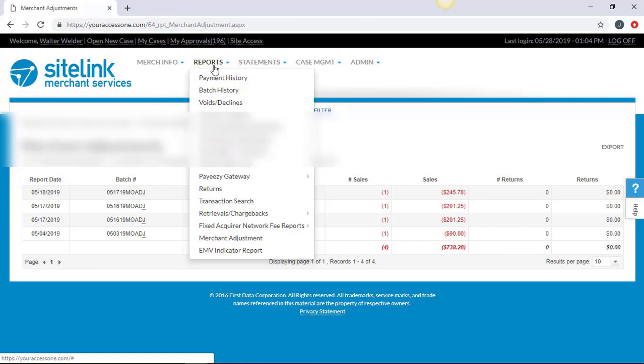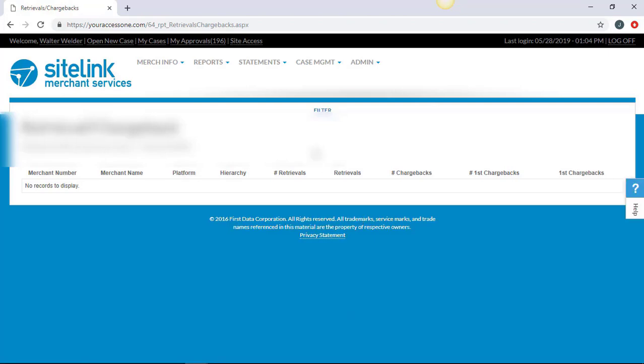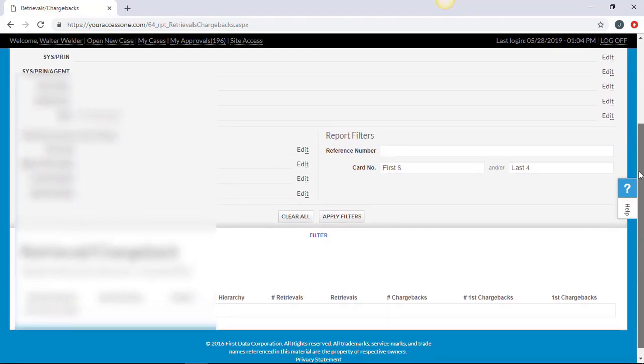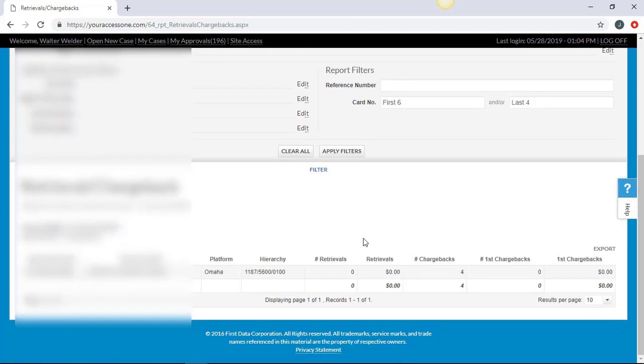If you wish to view the details of a chargeback, you can do so by going to Reports, going to Retrievals and Chargebacks, and selecting Retrievals and Chargebacks. Once on this screen, it will ask you to filter down to the date that you believe the chargeback came through on, and then click Apply Filters. Once that is done, you should see a listed amount for chargebacks here.